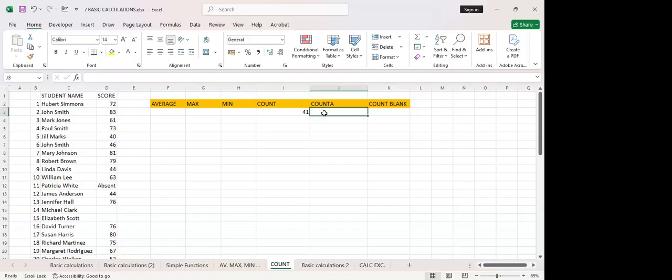Now, somebody please write the COUNTA function and tell me what the result is. Also write the COUNTBLANK function. Tell me the result. COUNTA is for count all. If you've gotten the count function, write the COUNTA function, which is count all. Write the COUNTBLANK function. Tell me your results.